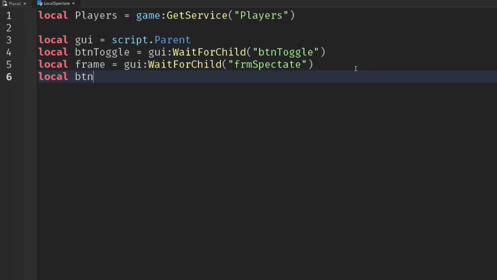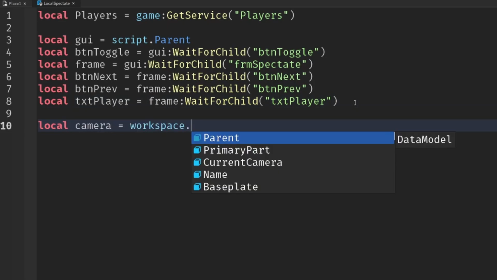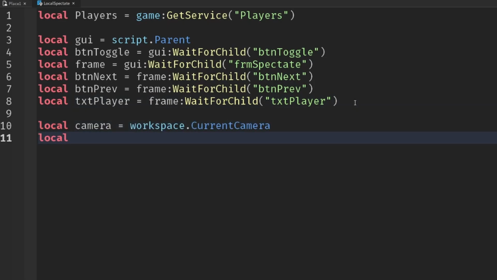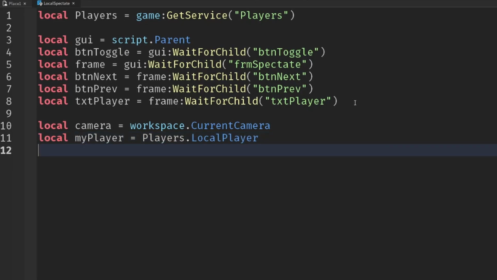And then we just need to reference all of the objects inside of our frame. So that's all of the objects we're going to want to reference. 2 more things though is we need the camera, which is at workspace.currentCamera, and we also need to get my player, like the local player, which is just equal to players.localPlayer. It just makes it a little bit easier to reference. And first things first, we're just going to get our UI working.